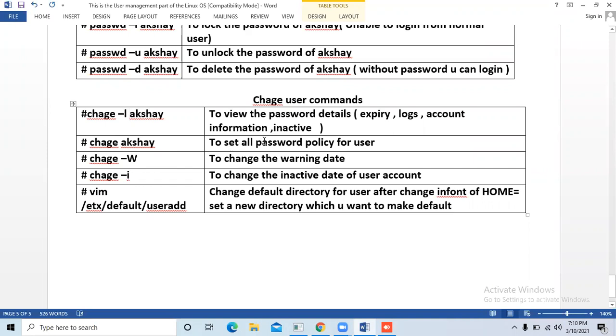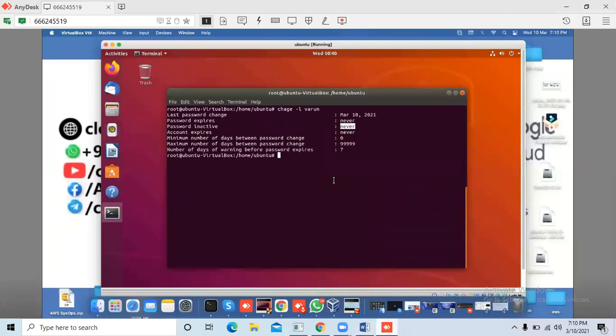This is to set all the password policy for a user. Let's set it. chage Varun, I can set it manually. It asks me for the minimum age of the password. I set 14 days. After 14 days, it's expired.